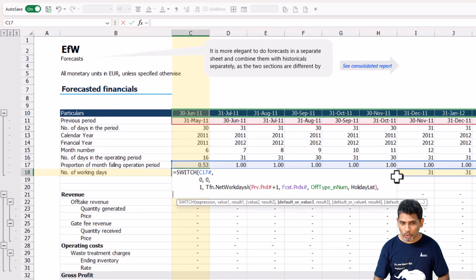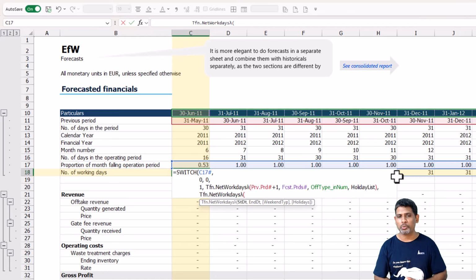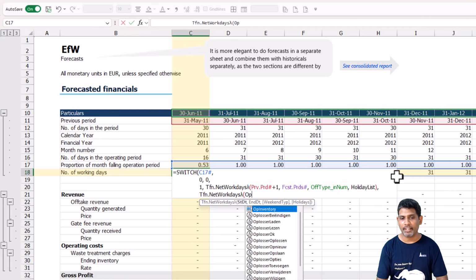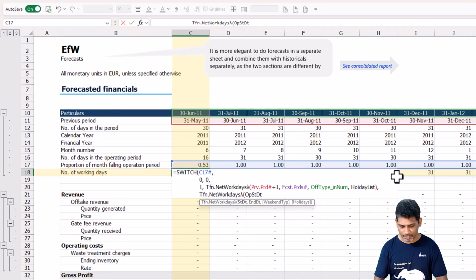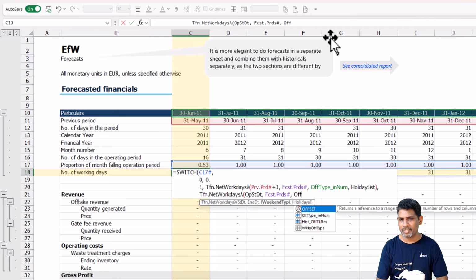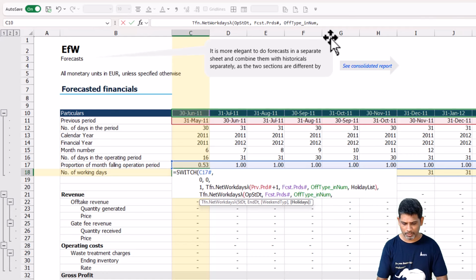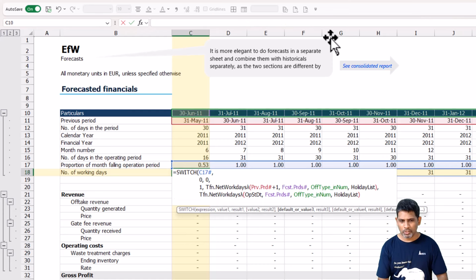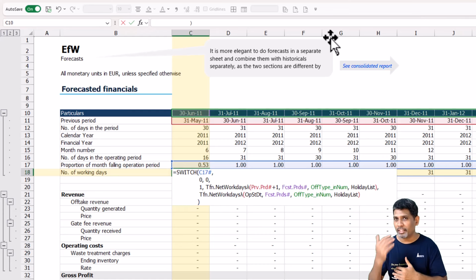If it's neither 0 nor 1, what do we want? We want the number of working days. So the same TFN lambda function, the NETWORKDAYS function lambda, I'm going to use, but not from the previous month date. It's going to start from the operation start date, and this is going to be our ending date, the forecast period date. The rest is going to be the same: off type in number and holiday list. So this way I can factor it in. So if you look at it, we are being very thorough here.